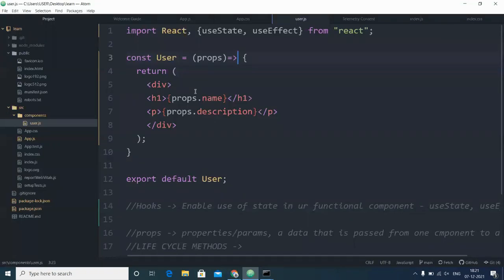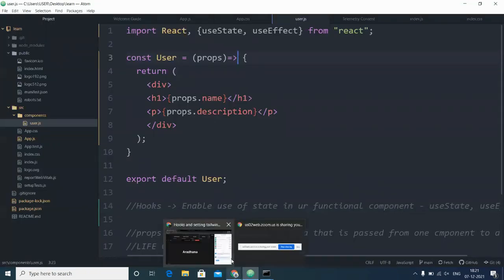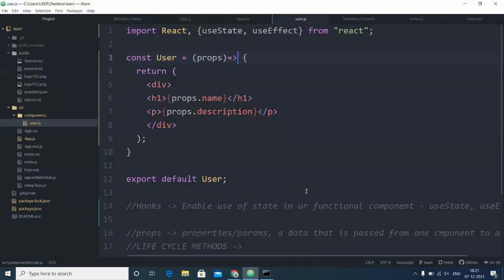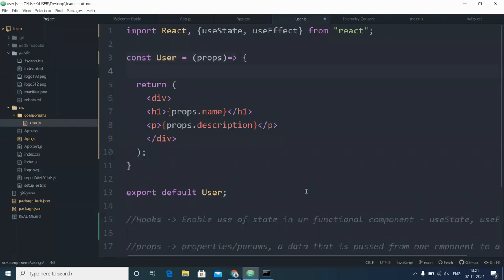After this, what are we going to do? We are going to use the useState and useEffect hooks. Okay. So over here, what is the useState hook?